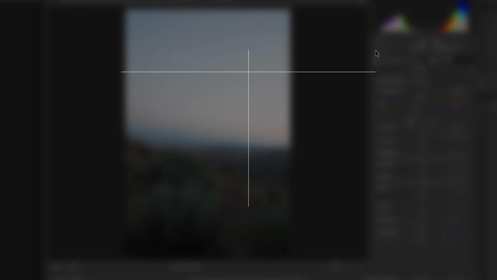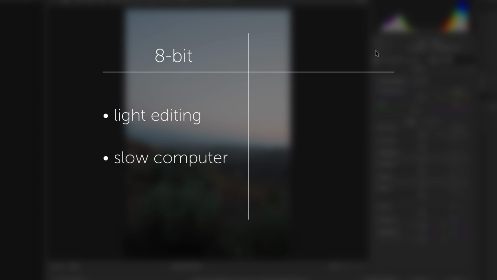So should you always edit in a higher bit mode? Well, it depends. Use 8-bit if you're doing minimal adjustments to an image and if computer performance is a concern. And use 16-bit when you're doing heavy editing and computer performance is not a concern.